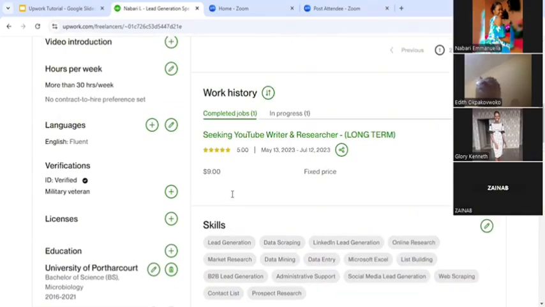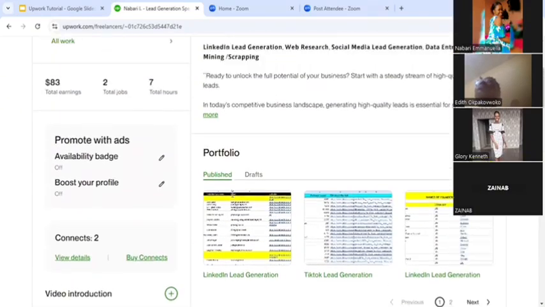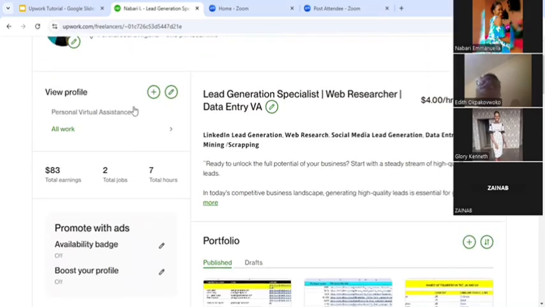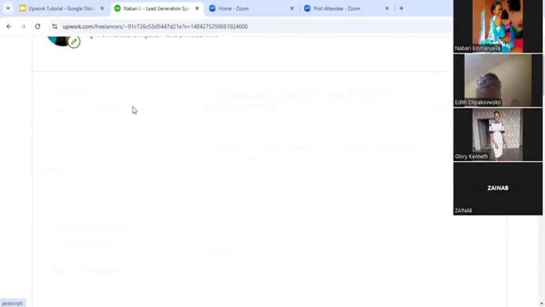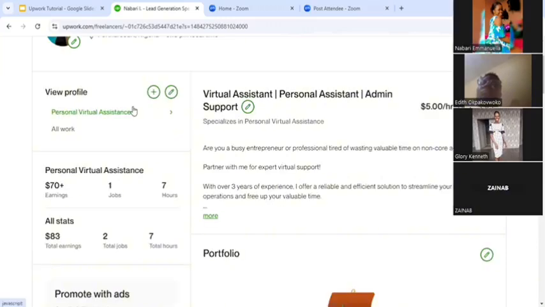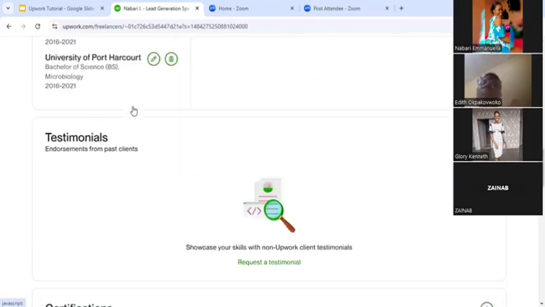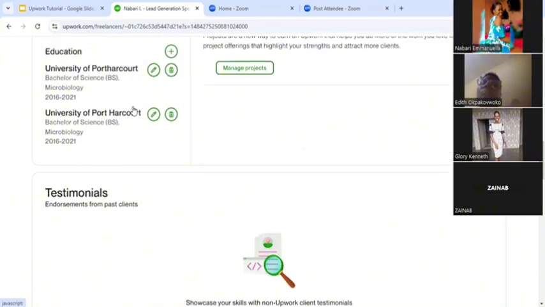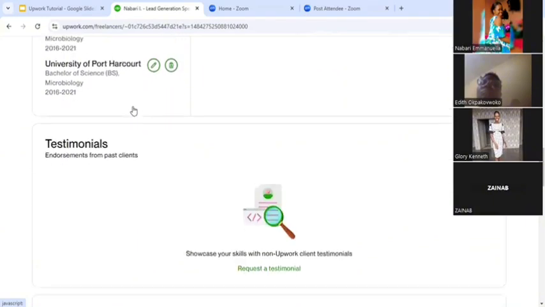Now, if I'm going back to my other profile, which is my personal virtual assistant, I can't put the same skills there because it does not work. This account of mine is still empty. Remember I said I just changed it.